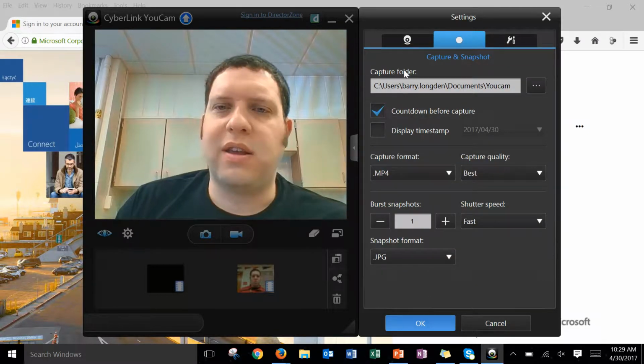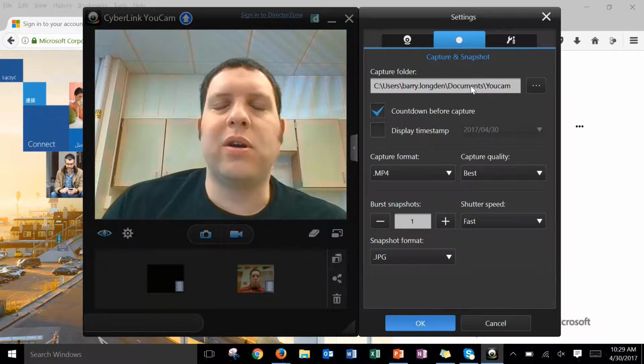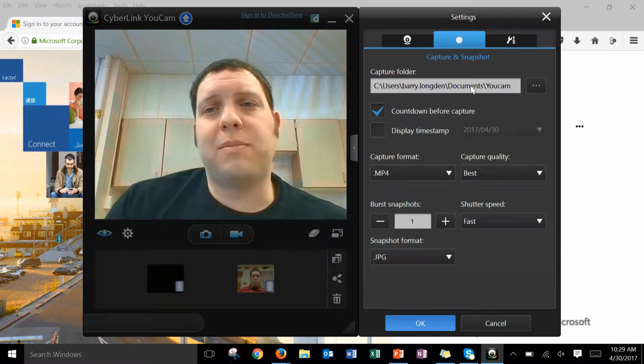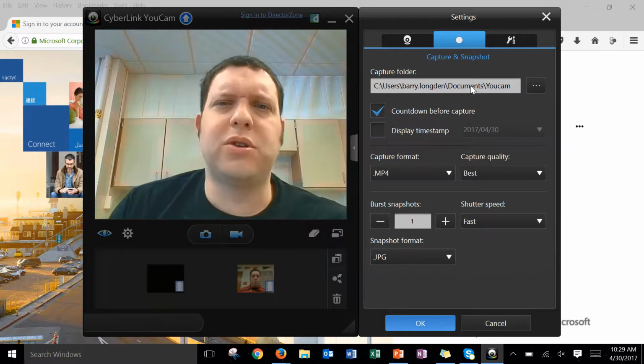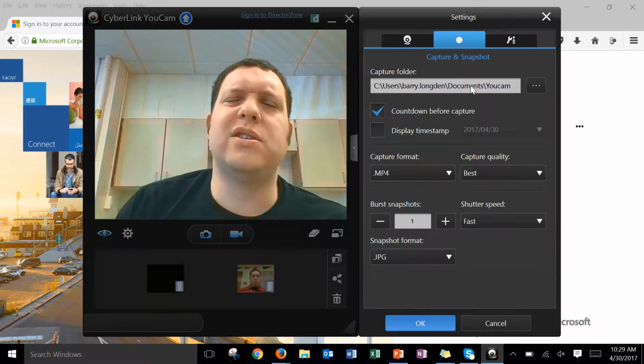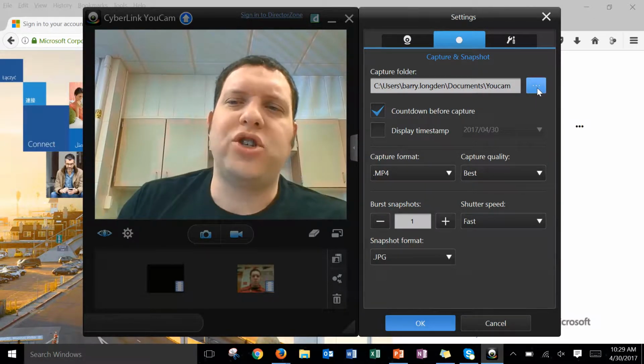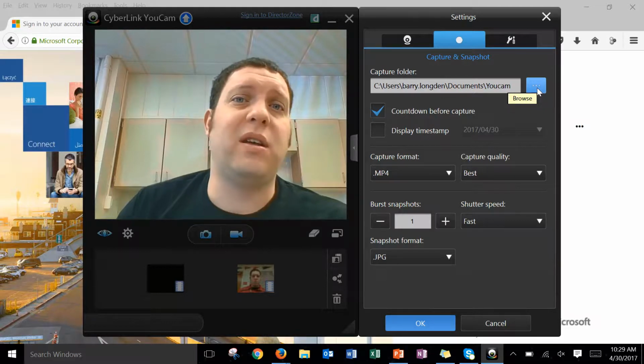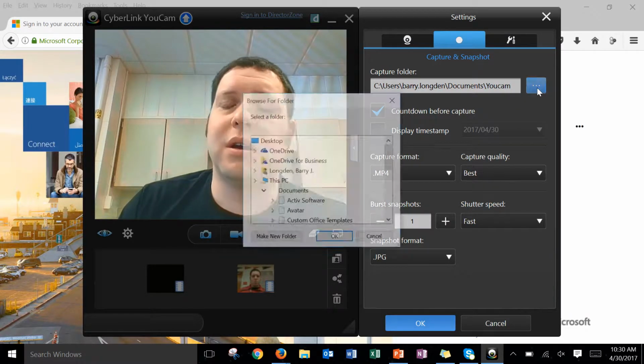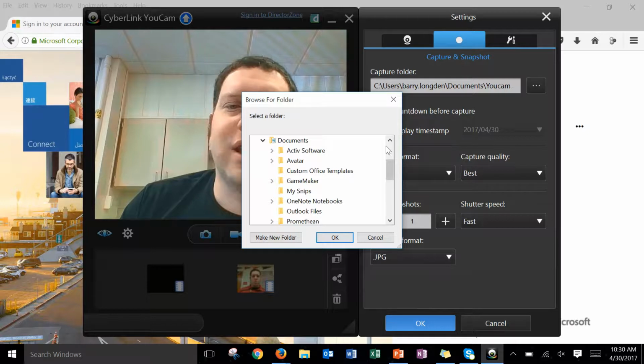And notice that the capture folder is a local folder on my hard drive, on my computer. Now that works fine for regular laptops, but if you're using HP streams with your students, it's probably not a good idea to do that. So I would recommend changing this folder to where it's saving pictures and snapshots. If you click on the little three dots there, you'll want to navigate. Notice I'm in Documents right now.